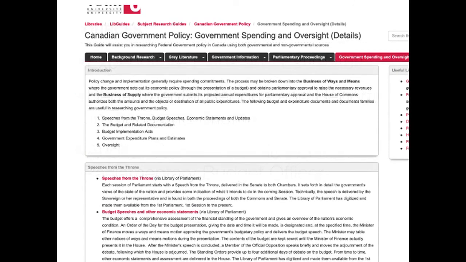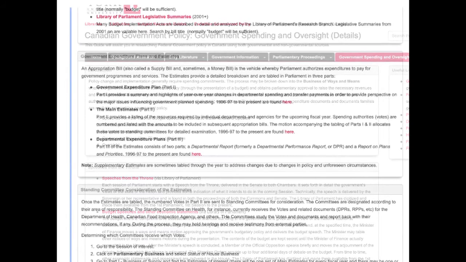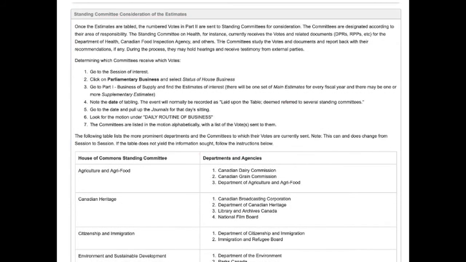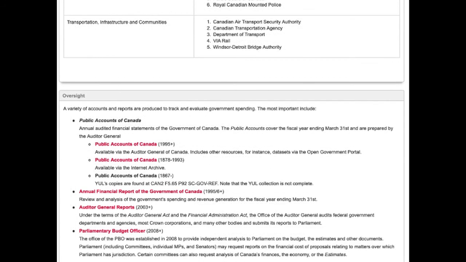Now, returning to the guide, you'll see that they're all available here. Each is discussed and a link is provided to them, including a link to the departmental reports. And perhaps most important, at the bottom, you'll find a list of the committees and the departments that they oversee. So if you're interested in a specific organization, check this list because it'll tell you the standing committee that has actually considered the department's request for money, and you can consult their documentation and find out what they happen to think, and also find out if any hearings were held that included outside testimony. The instructions for doing that are also found in the guide. And then at the end, you will find links to the oversight documents.